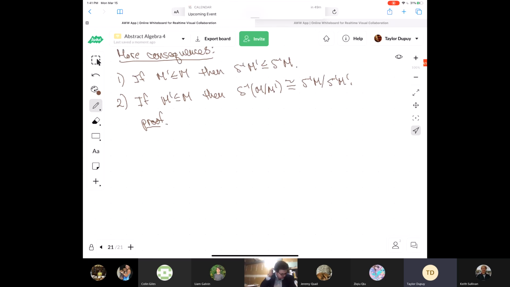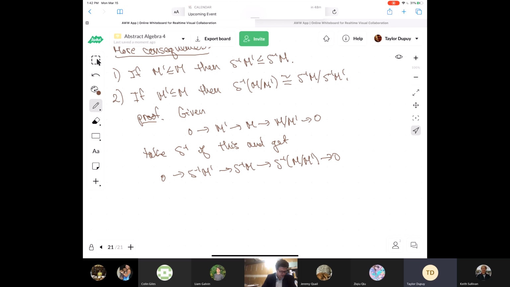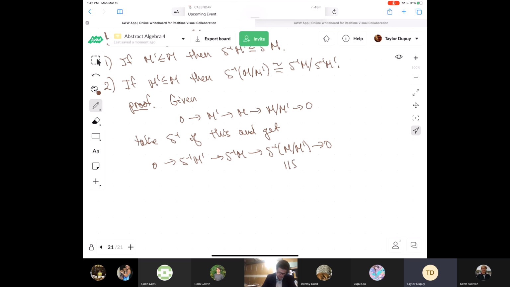This is how you should be reading exact sequences. We'll have an exact sequence 0, M prime, M, and then M mod M prime. Whenever you have an exact sequence, the cokernel, or the right-hand term, is always isomorphic to a quotient like this. So you take S inverse of this, and you get 0, S inverse of M prime, S inverse of M, S inverse of M over M prime. Because the sequence is exact, this map is surjective with kernel this thing. And so this is like the first isomorphism theorem.